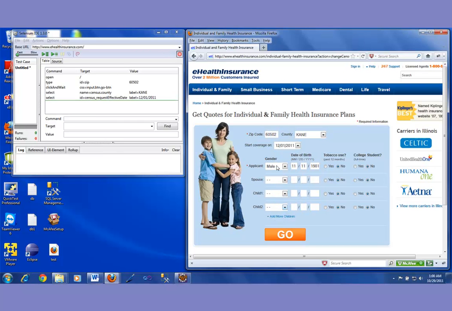It is asking me for some information, like who this is for. Is this for a male or a female? And give me their date of birth. So let's say it is for a female, and their date of birth is what the browser is storing, because I entered that information previously. Anyway, I'm just going to enter something in here, and let's say the date of birth is that. I'm not going into the other options here, whether they smoke or not, or whether they are a college student or not. I'm just going to hit go.